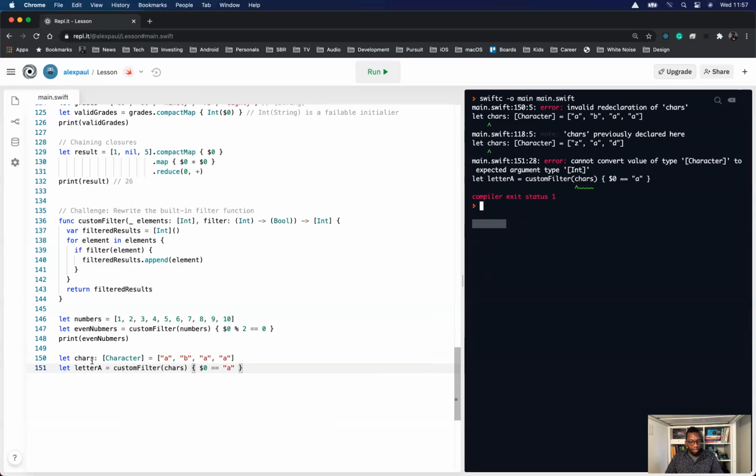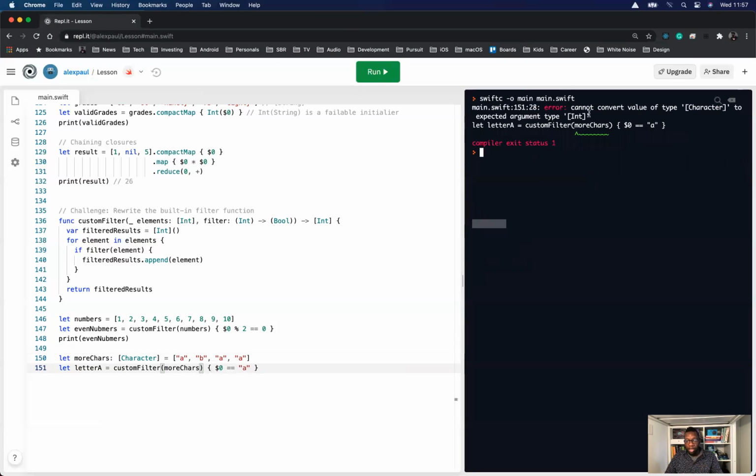Well, first of all, this was existent before. Characters again, or more characters. And here, just call it more characters, and run the code again. So here we'll see cannot convert value of type character to expected argument of type int, because right now our function only works with integers.